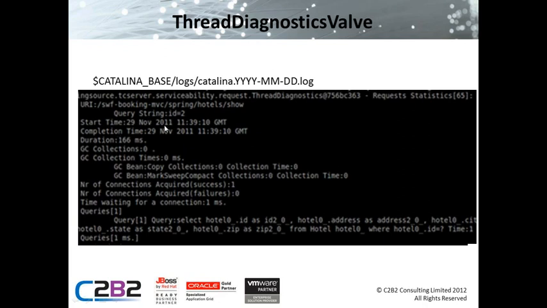But the other thing the diagnostic valve captures during the request is how many GC collections. So if a GC collection occurred within the request itself, then it will capture that information. And it will also capture how long the collections took, whether it was a full GC or a mark sweep GC. It will also capture how many connections from a connection pool it acquired, in this case 1, how many failed, whether it waited for a connection, in this case it only waited 1 millisecond, and any queries that were run within the HTTP request and how long each query took.